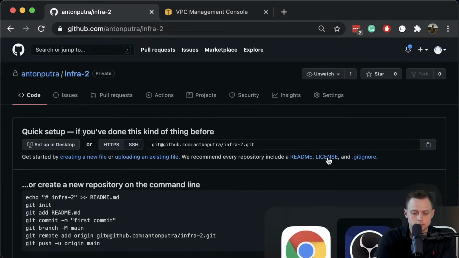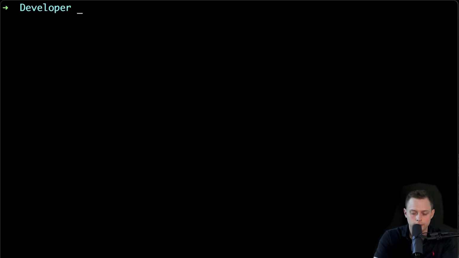Okay, the next step is to go and create the directory locally. And let's call it exactly the same thing. Let's use mkdir and then infra2. And then let's switch to that directory using the cd command. And now let's initialize it.